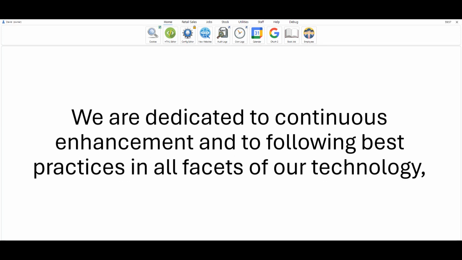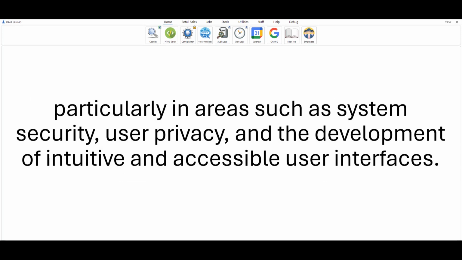We are dedicated to continuous enhancement and to following best practices in all facets of our technology, particularly in areas such as system security, user privacy, and the development of intuitive and accessible user interfaces.